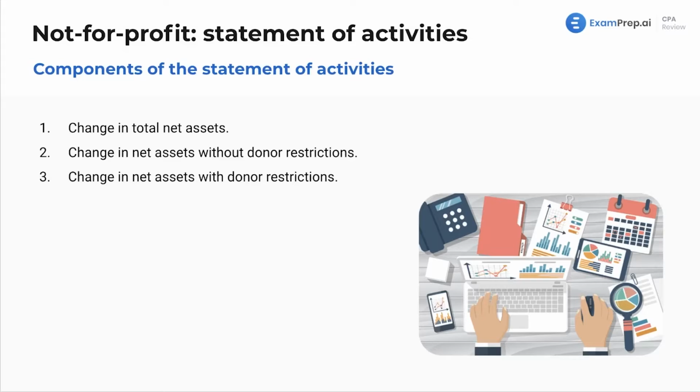Now, the components of the statement of activities are going to be the change in total net assets, the change in net assets without and with donor restrictions. These are, as we saw, what we are going to go through on our statement of activities. For multiple choice question purposes, just lots of different questions about classification, changes in status for all of them. All good stuff that you'll enjoy. Nothing too mind-numbing, just little points here and there to be familiar with and memorize.